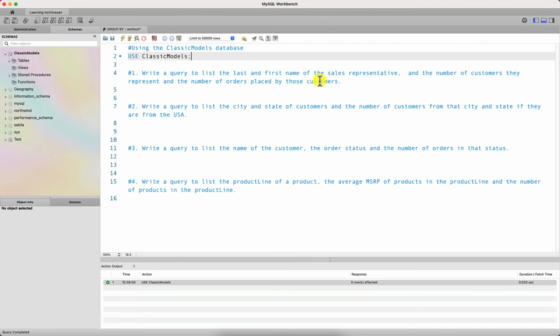Hopefully you've successfully attempted these queries. Let's go ahead and take a look at their solutions.